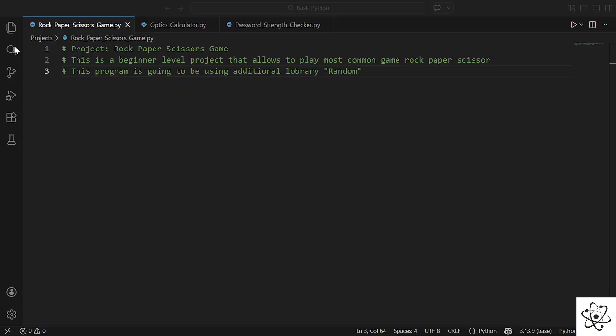So today we are going to build our next project, a rock paper scissors game, using the Python basics that we have learned until now. Let me share my screen to start the project. I hope my screen is visible, and now we are going to start building this project.